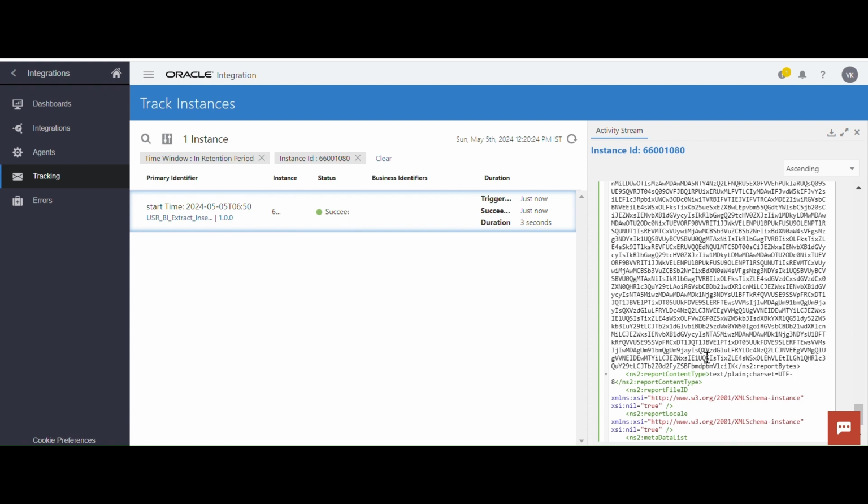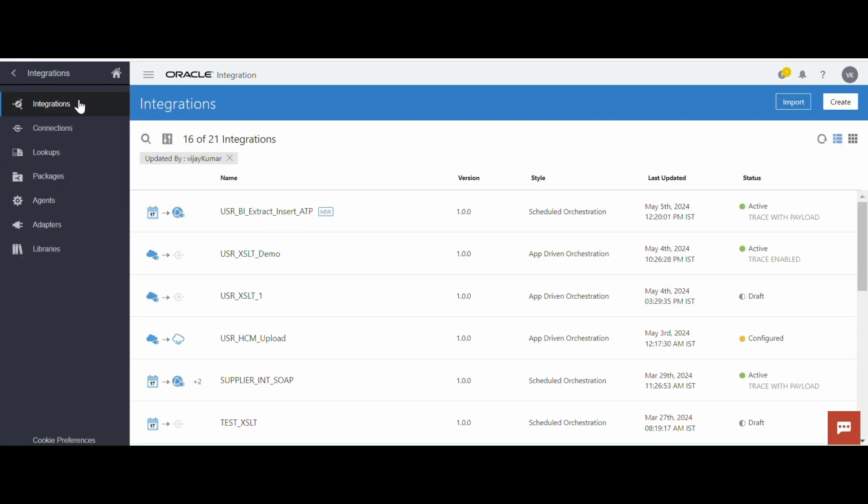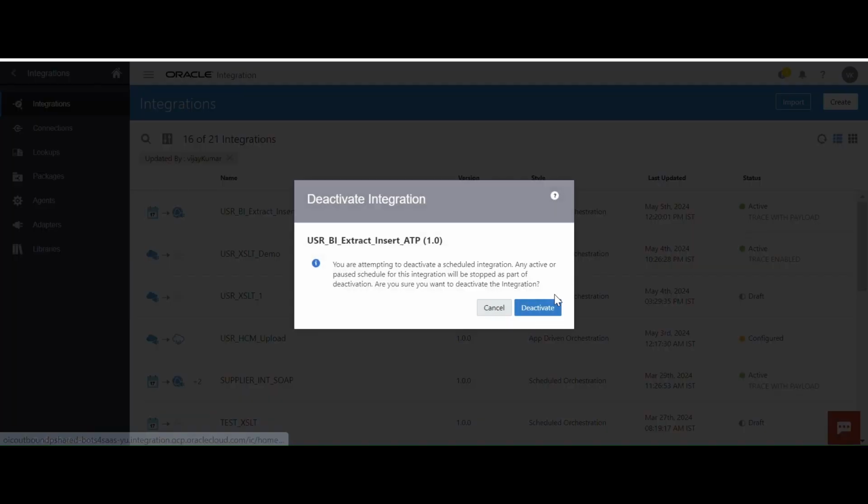In order to do that, we have to define a stage activity, and we can use the opaque schema. We also have one more function called the base 64 reference function. By using that function also, you can convert it to the actual format. So let me go back to the integration once again and deactivate it.